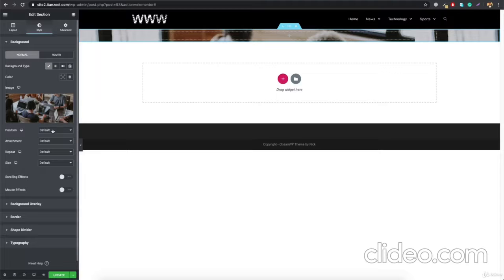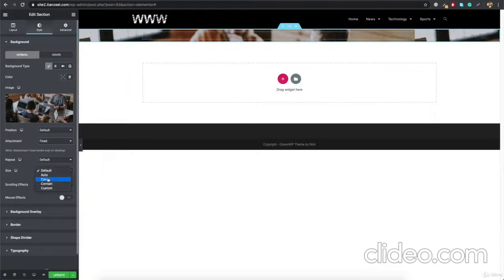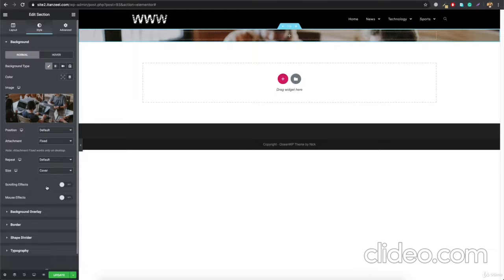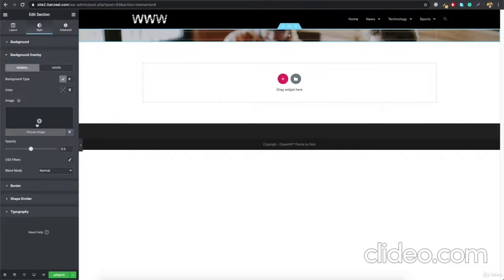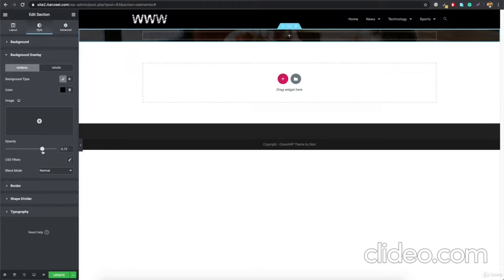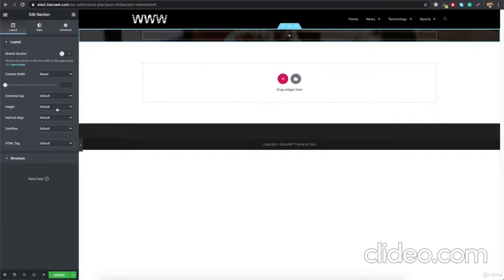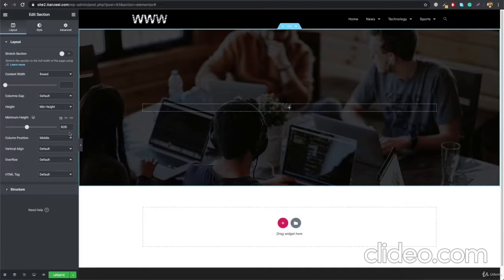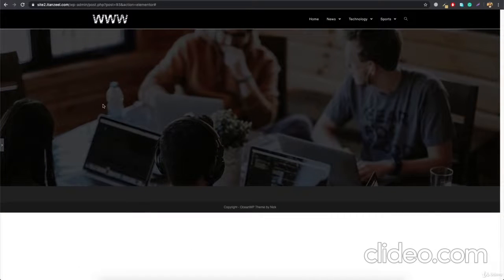So now here I've got the image. Now I'll be setting the attachment to be fixed and the size to be cover. Now we will be coming up here and selecting the background overlay, and we will be applying a classic overlay with a color of black. Now we have to increase the opacity till 0.7. And now let's go to the layout, select the minimum height and set it to 600. Now if you click over here, you can see that this is how the website is looking right now. Same like this, we also have to get rid of this border down below, and we will be doing that later on, and you guys also know how to do that.